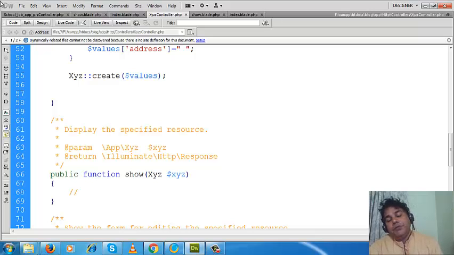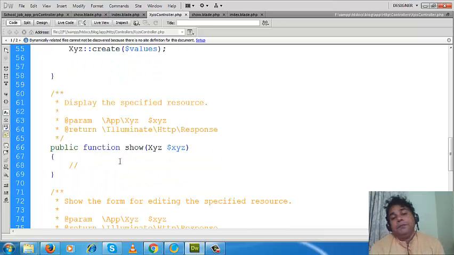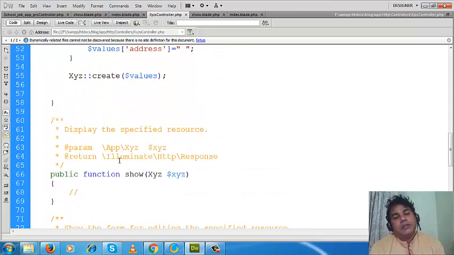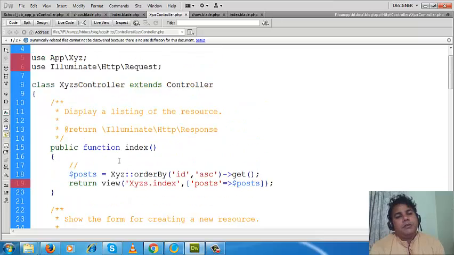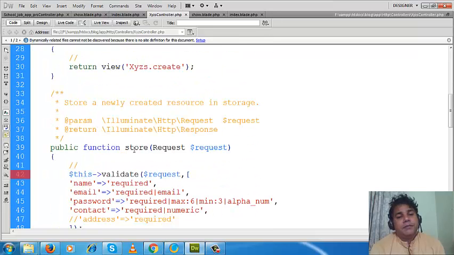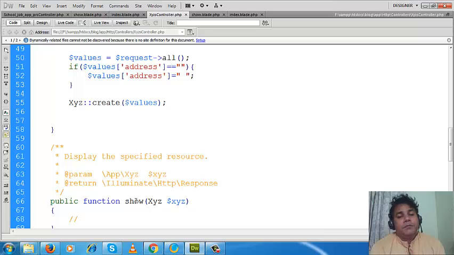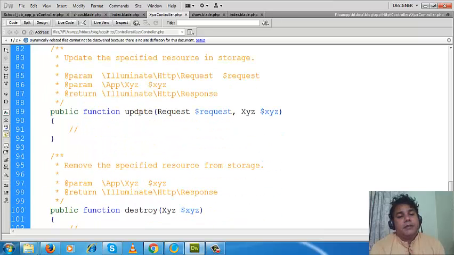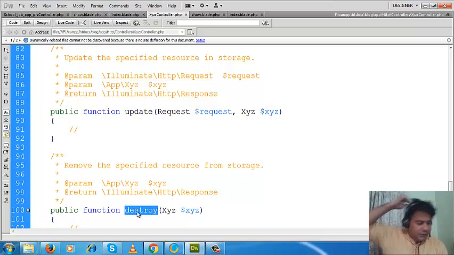In my previous tutorial, I discussed how to insert data into a table and how to display the data of the table on the web page. I also discussed controller, model, and view, and when I created the controller, I showed you that these methods are automatically created: index, create, store, show, edit, update, and destroy.